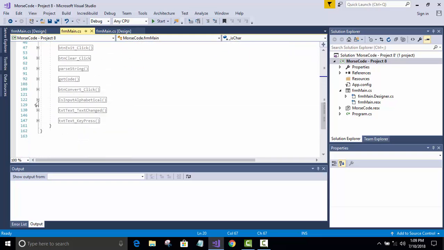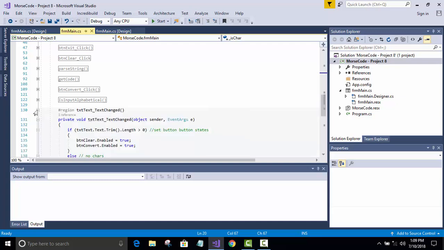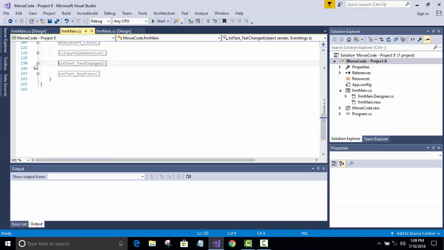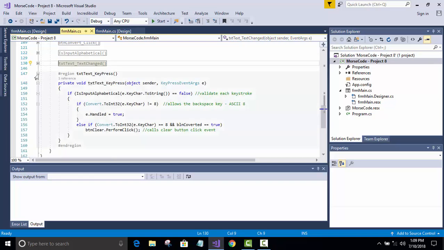So I've got is input alphabetical, text change. All that does is just toggle: if there's nothing in there, it sets button clear, button convert to true. Else, if it's greater than 0, it sets them both to true. If there's nothing in there, it sets them both to false, and then performs a clear by calling the button clear click event. That's another little tidbit that you hadn't seen before. Probably, maybe you have. Some of you probably know more about this than I do. So anyway, you can take a look at that, hopefully, and you can always pause this video.